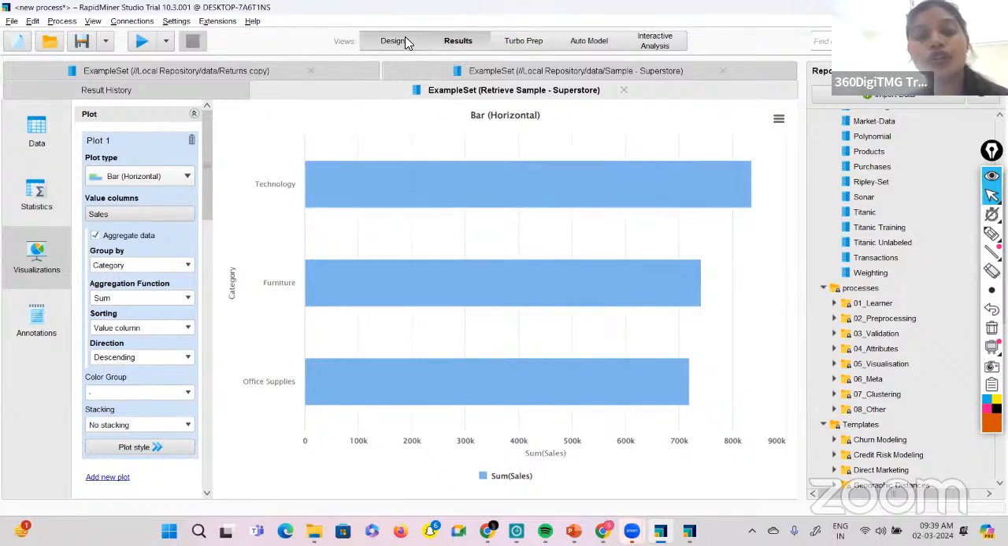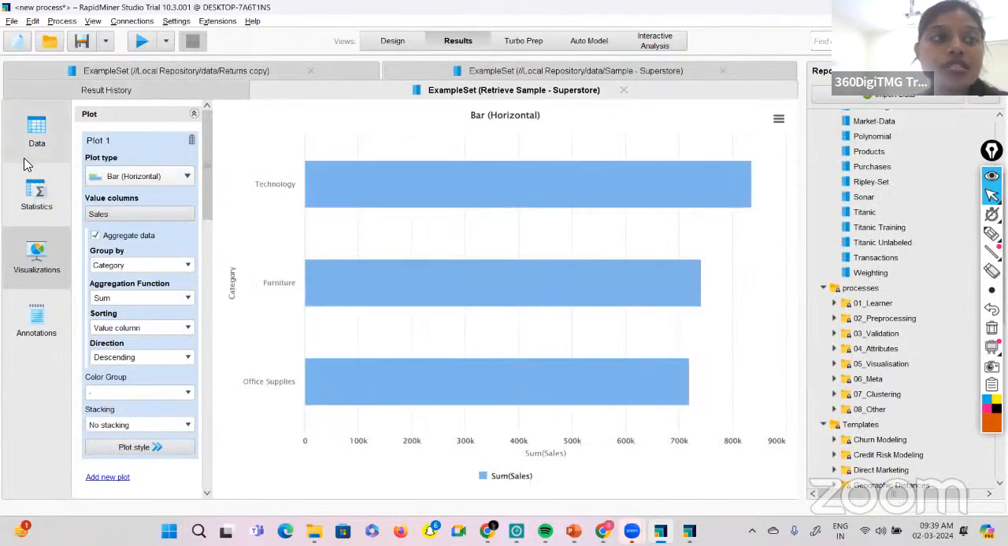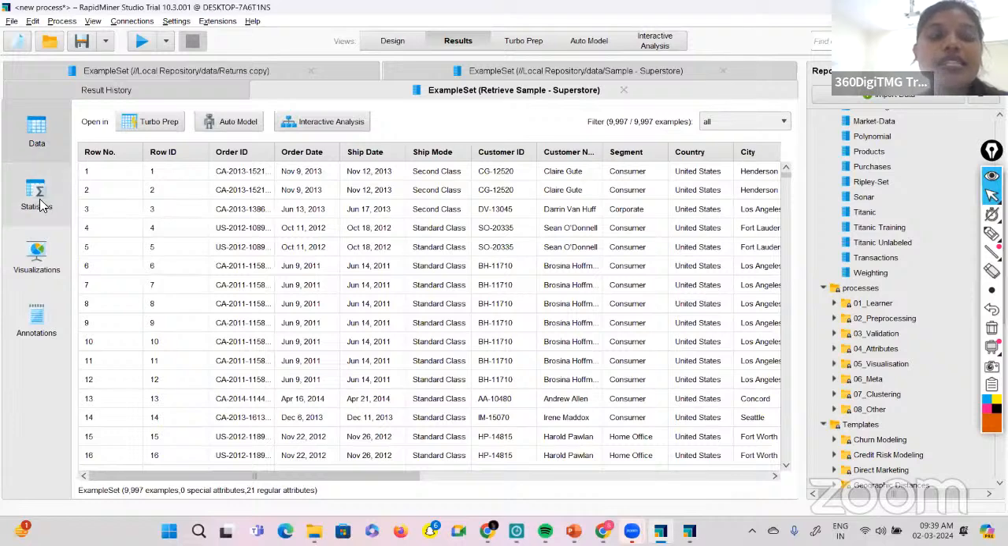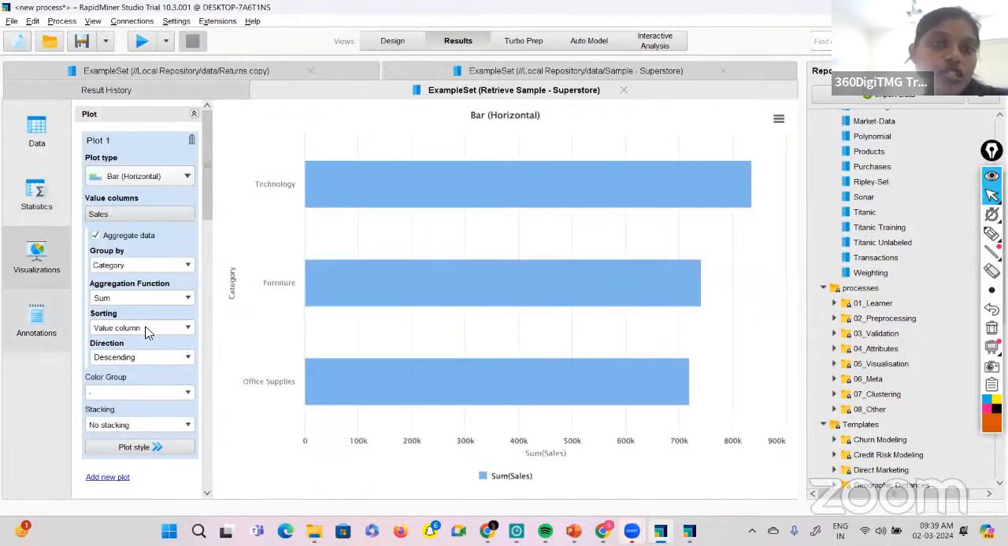So design view is to create the process, to establish the connections and to execute it. Every step we can see under the design view. And in the results view, we can see the output, which is under the data. And we can see the general statistics of every column under the statistics. And we can create simple visualizations with the help of visualizations here.